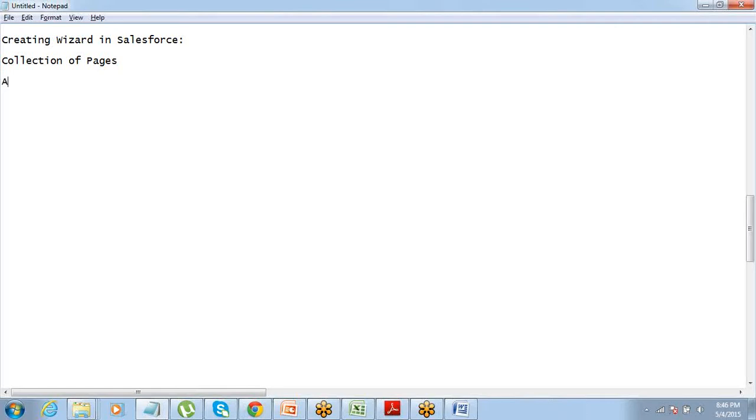Let's say we do have a requirement where we need to create an account, a contact, and an opportunity all at once. Okay, so the company wants that while a user is creating an account, at the same time he should also create a contact as well as an opportunity for that account. So that's my business requirement. There can be this kind of requirement that you have to create 3 or 4 records in 3 or 4 different tables at the same time.